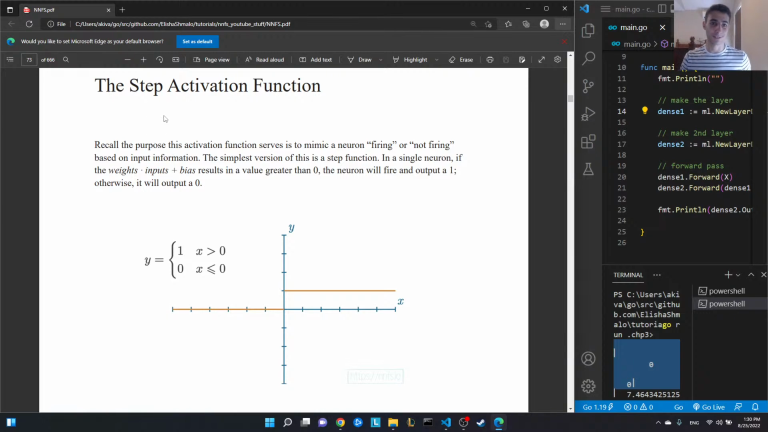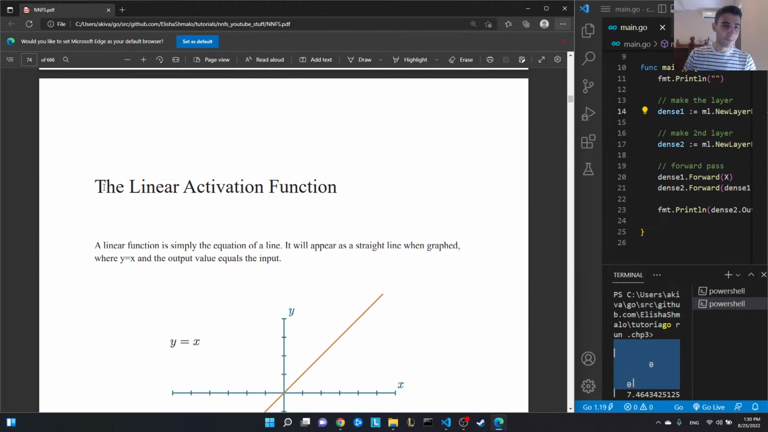The step function activation function. Is that what I keep saying? The step function activation function? Okay. I guess it's a good way of saying it.